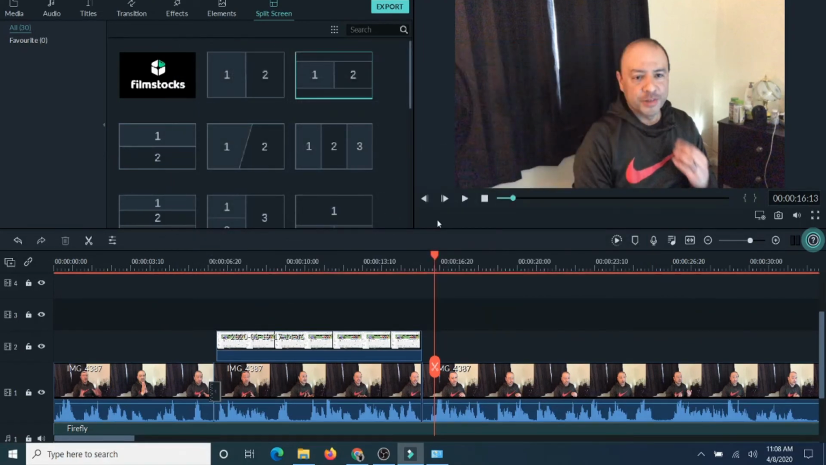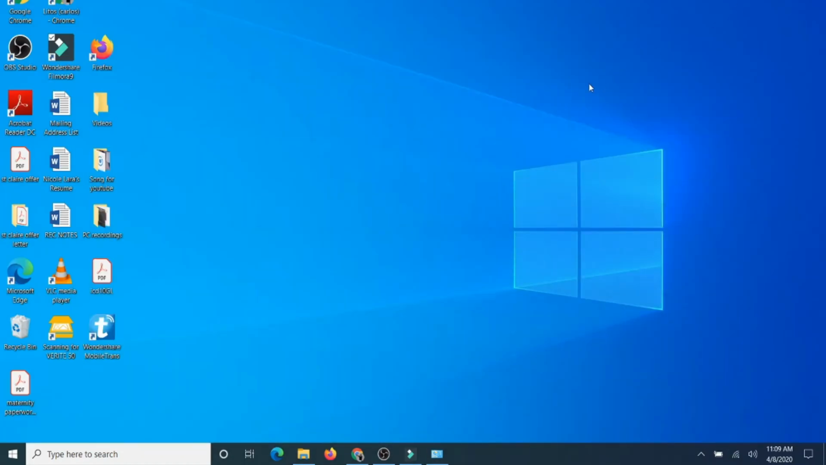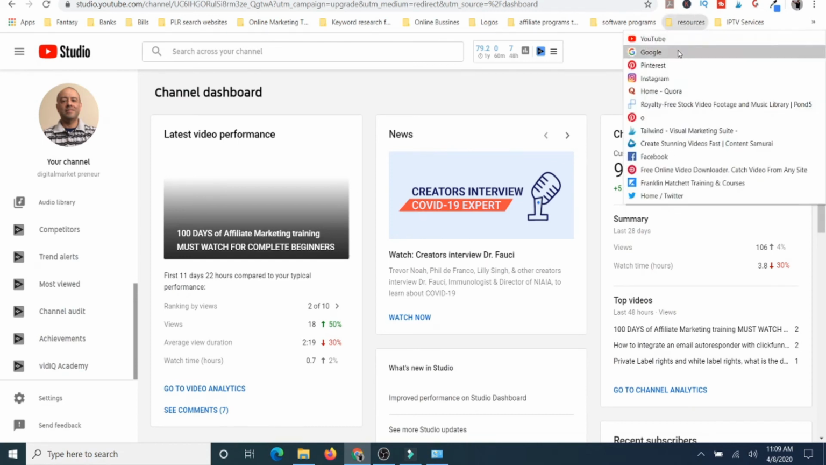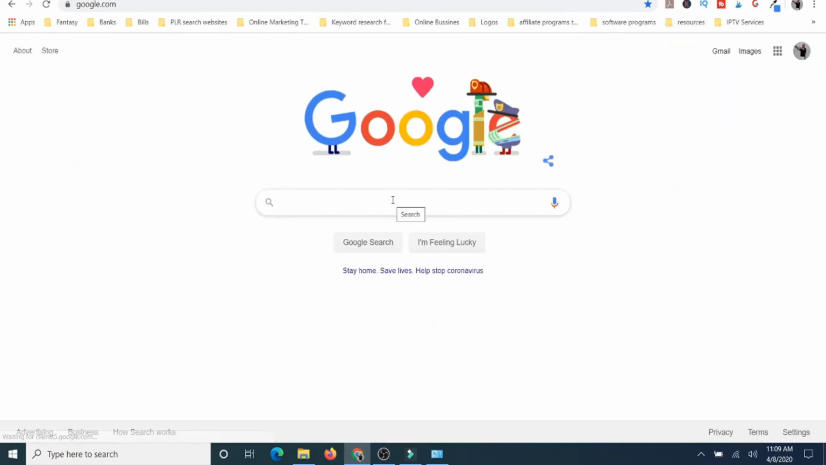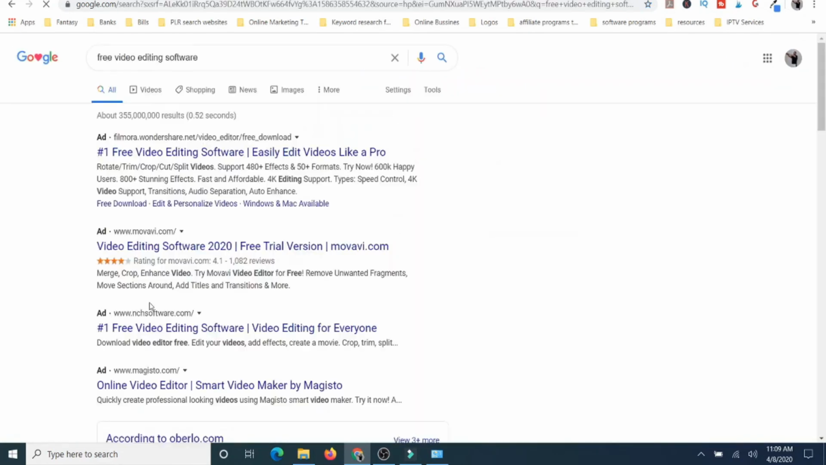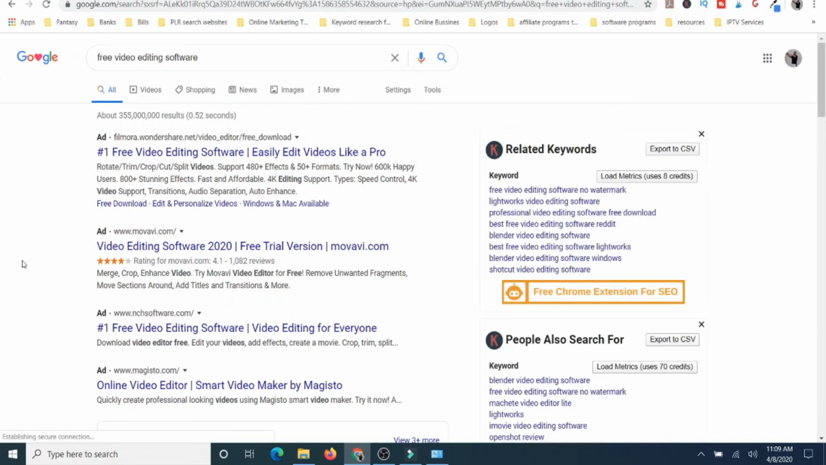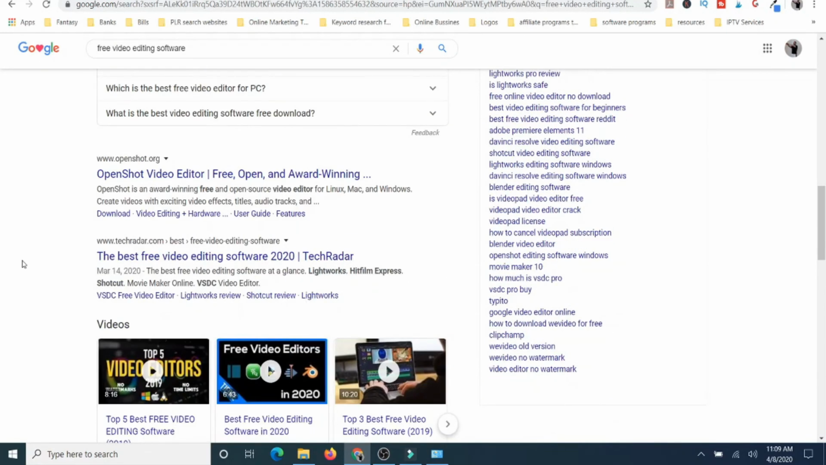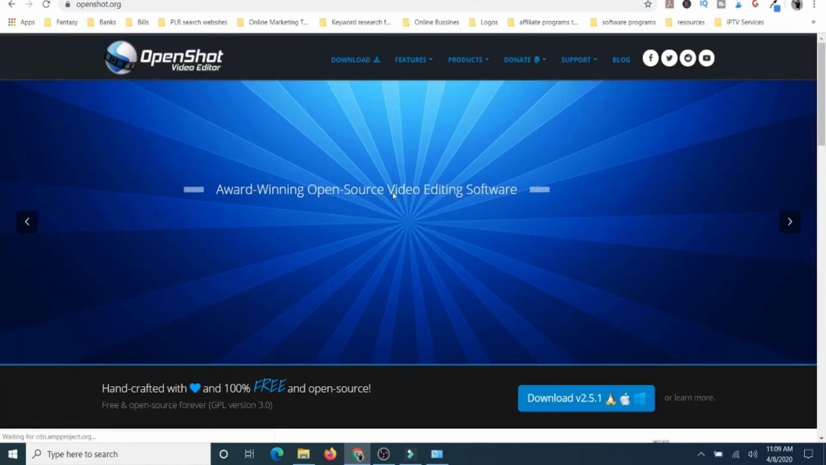There's quite a few free video editing softwares. Let's take a look quick. Let's go to Google. Free video editing software. And I know if you have a Mac, you can do iMovie. Then if you look right here, it says OpenShot Video Editor. So you guys can take a look into that, download it, and make sure it's free.